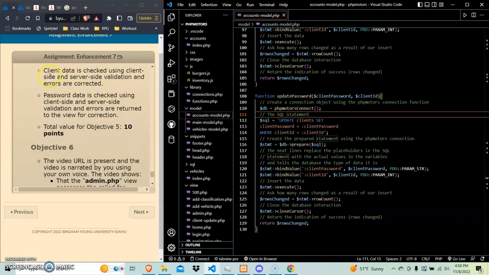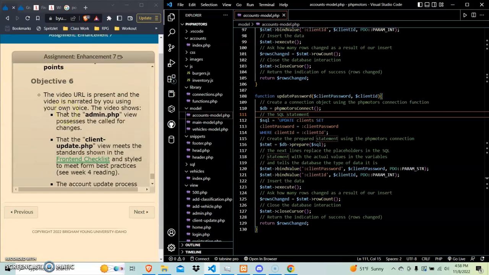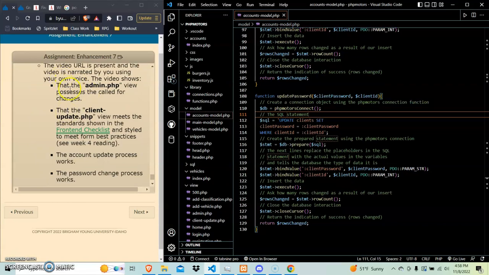Our data is checked using client side and server side. I think I showed that pretty well. Password data is checked using client side and server side. Yes, indeed, showed all that. So yes, we possess the above changes.